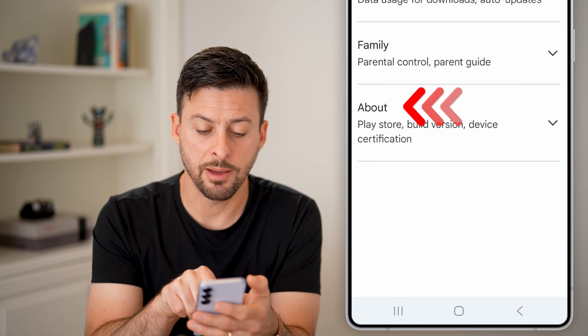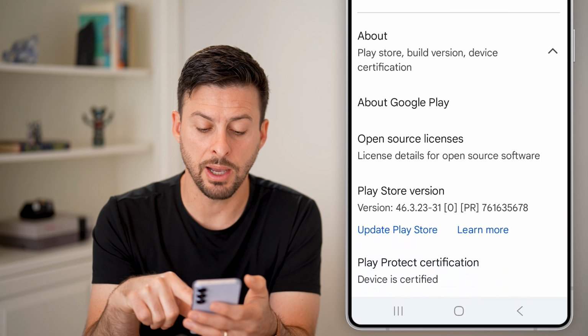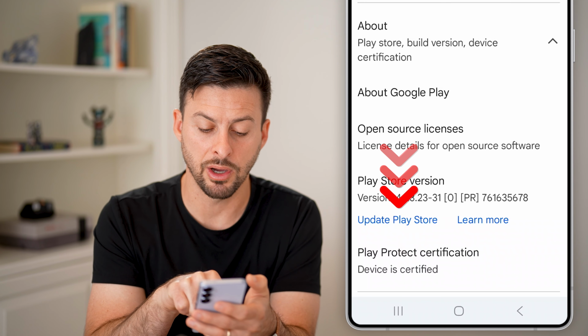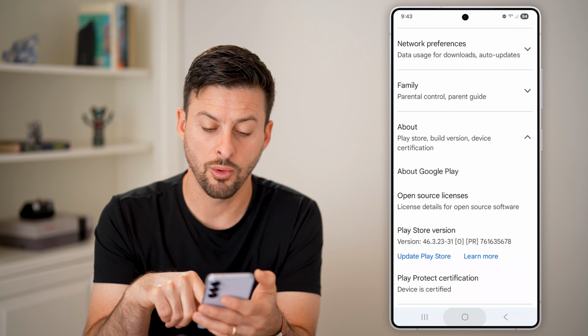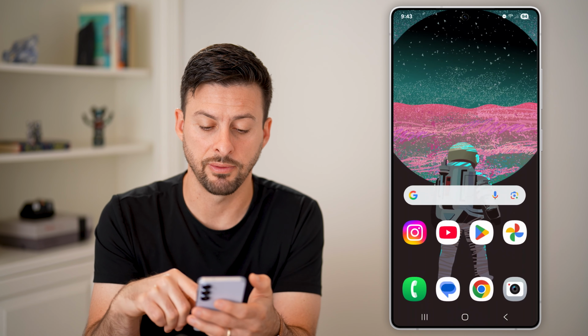From here, you can see About, open up About, and you'll be able to update the Google Play Store by tapping on the Update button here. If there is an update, just hit Got It, or basically go through the process of updating.